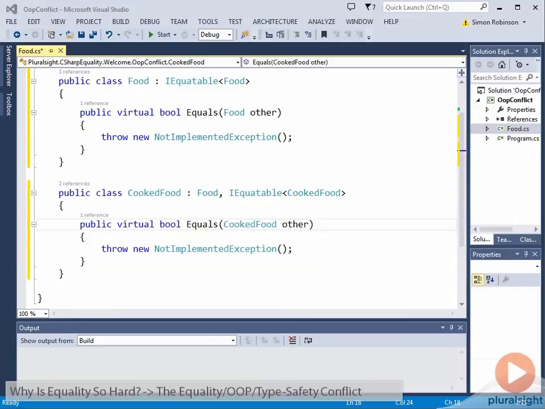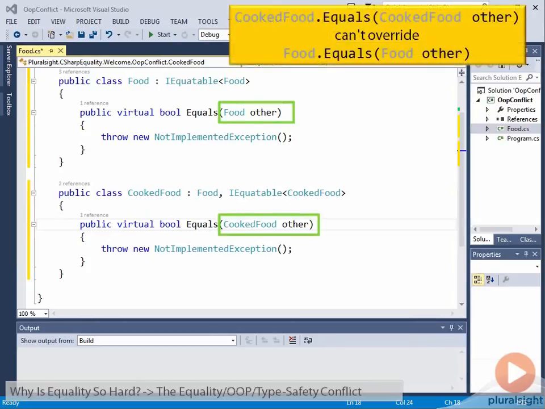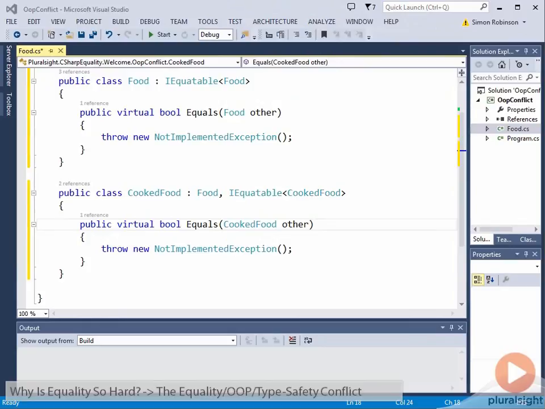You can probably guess that in well-designed OOP code, you'd expect cooked food's equals implementation to override food's equals implementation. But the trouble is, cooked food's equals method has a different argument type from food's interface method, which means it won't override it. And if you're not very careful, that can cause all sorts of subtle bugs where you end up calling the wrong equals method and so return the wrong result.